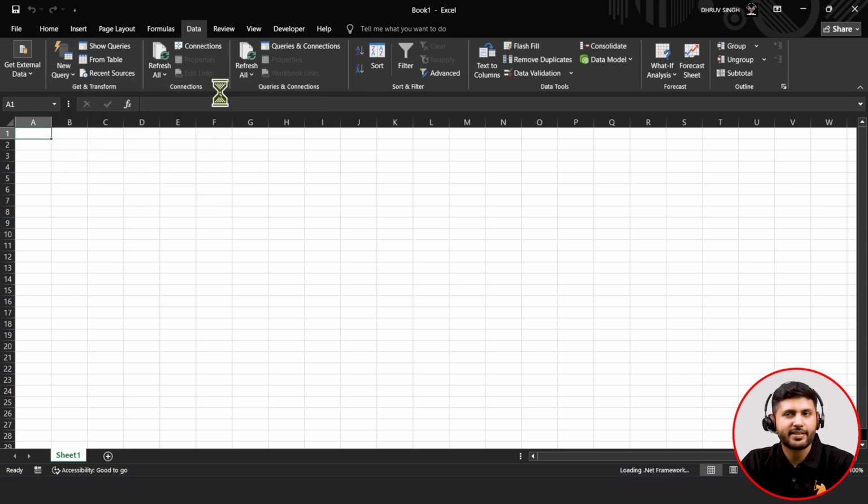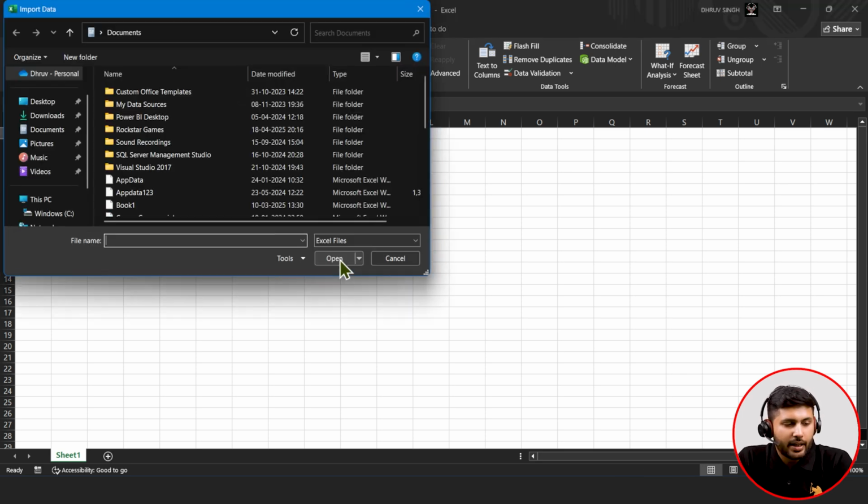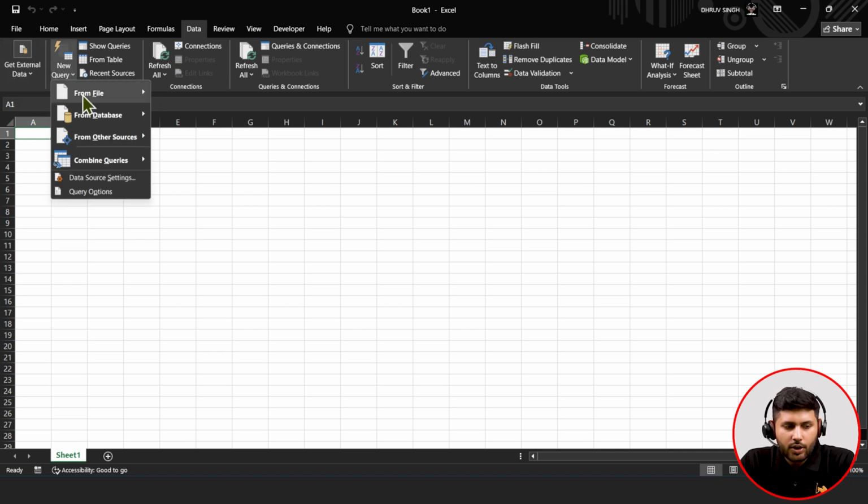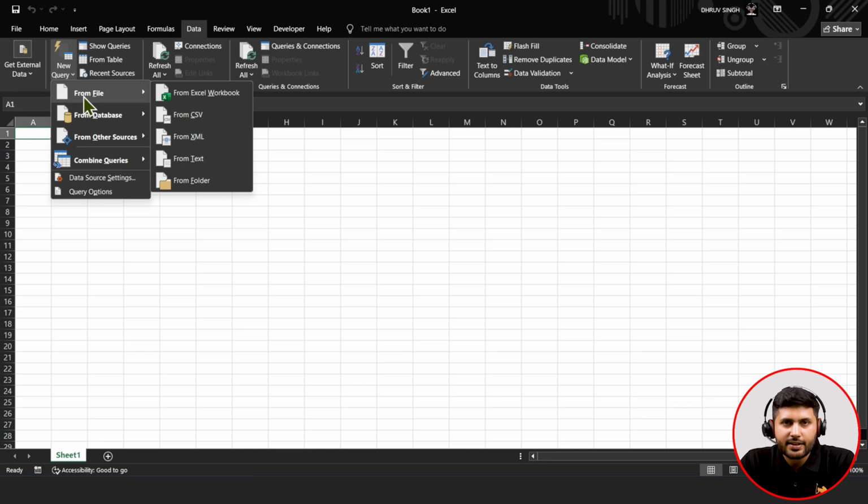When we click on From Excel Workbook, by the way, guys, in many versions you may get a Data option instead of New Query. In the previous versions of Excel, you may get an option of Get Data, so you can click on Get Data. It will be available at the left hand side. In Get Data, you will get an option of From File. So try searching for an option of From File and From Excel Workbook. That means the same. The only thing is that in the newer version, they have changed the name. So I'll select From File, and I'll select From Excel Workbook.